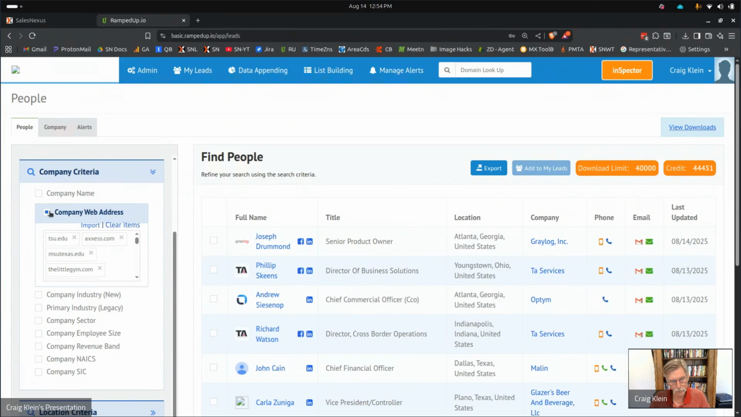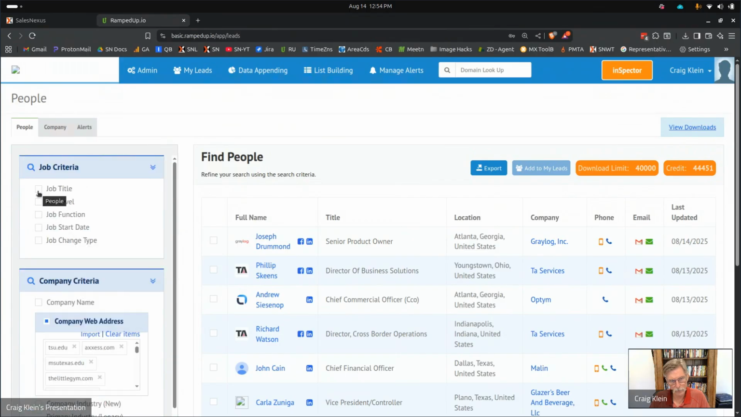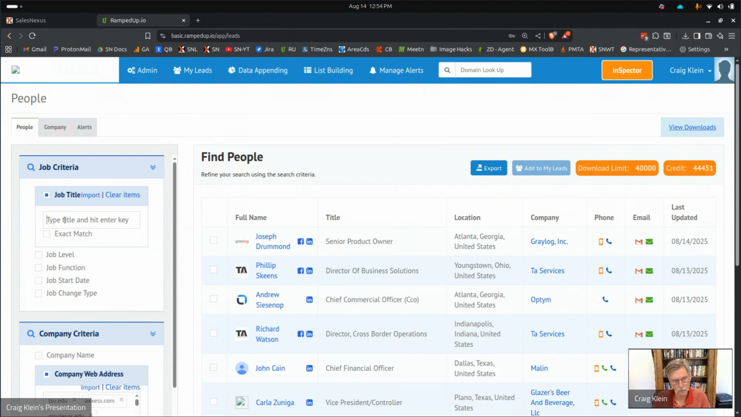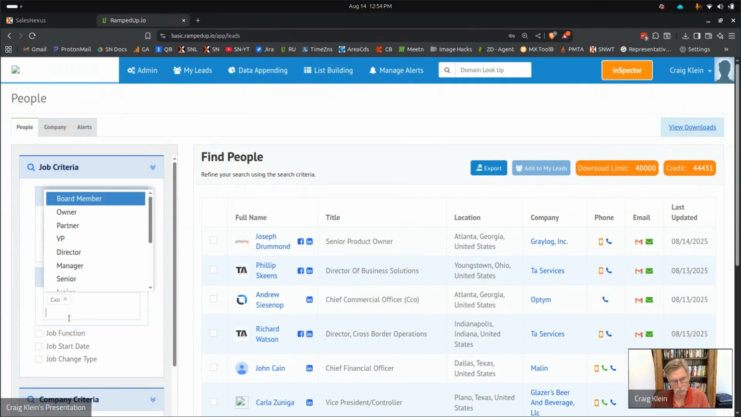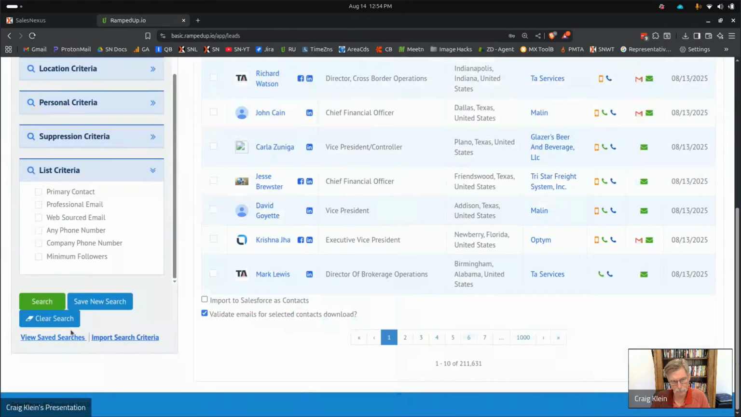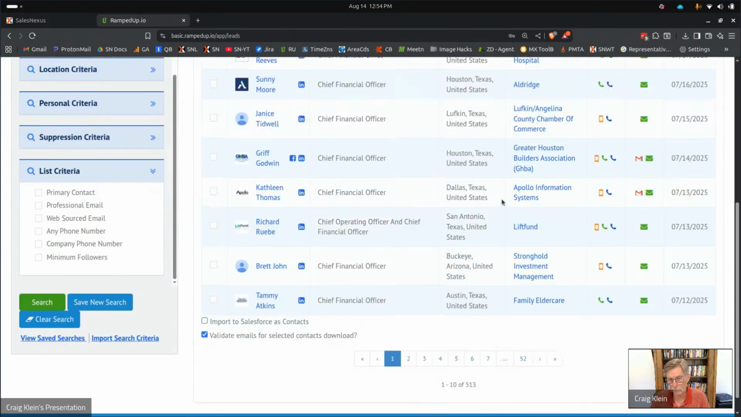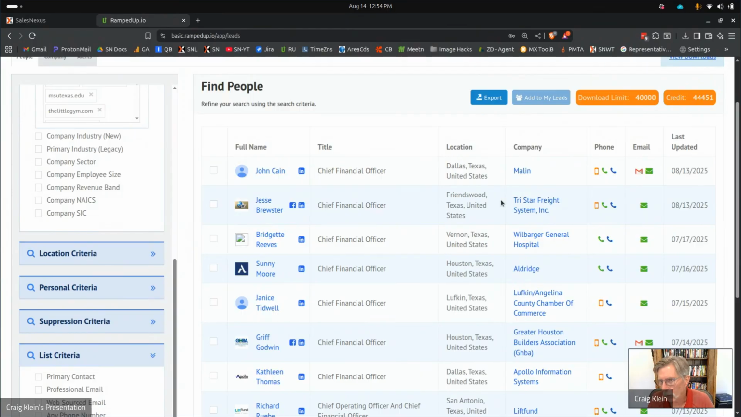But again, I probably want to come in here and say, I want to talk to the people with financial in their title, and their job level is C level or VP, right? So now I got 513 people at companies that have QuickBooks, and I got all their CFOs basically. Man, that's pretty actionable if I'm a CPA, right? So I download that list, I pump it into Sales Nexus, and get after them.